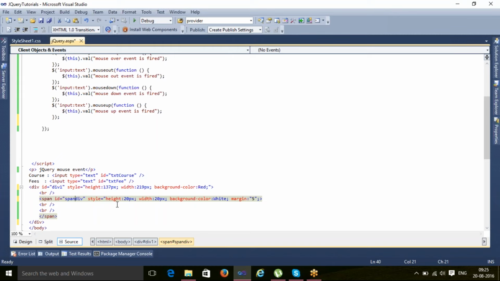So what I want to do: as soon as my mouse enters the div element, the mouse enter event is called. And when it visits the child, then the mouse over event is called. So to say, first your mouse enter is called, then mouse over is called. So let us see this.